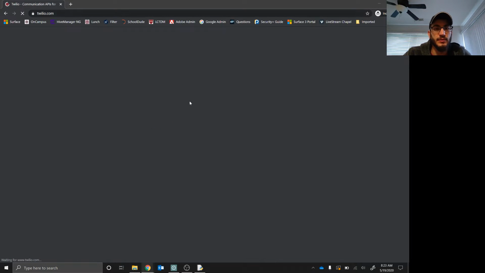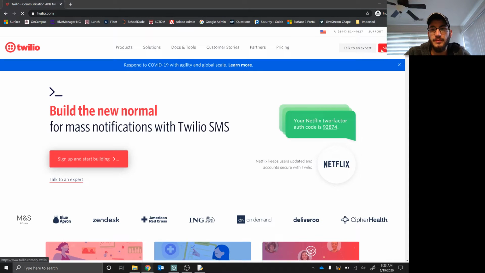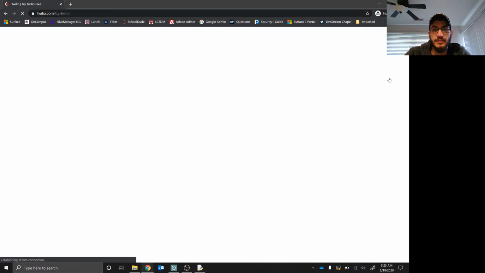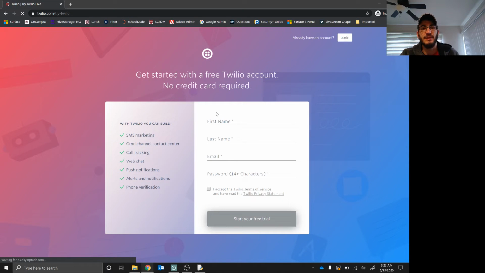So when you go to Twilio, you're going to look up here. You're going to click sign up. You're going to type in this information. And what it will then do is send an email to whatever email you put here. Then you have to click the link to verify the email. Once you do that, it will open up.